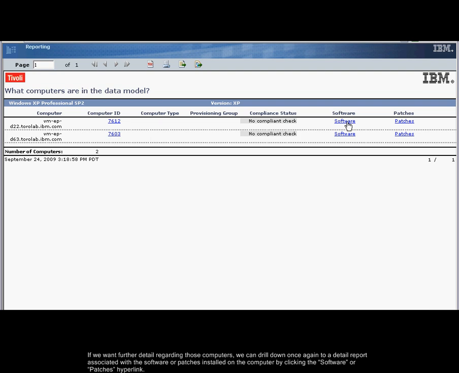If we want further detail regarding those computers, we can drill down once again to a detailed report associated with the software or patches installed on the computer by clicking on the Software or Patches hyperlink. Choosing Software leads us to the final detailed report, which provides a list of software installed on the computer of interest.